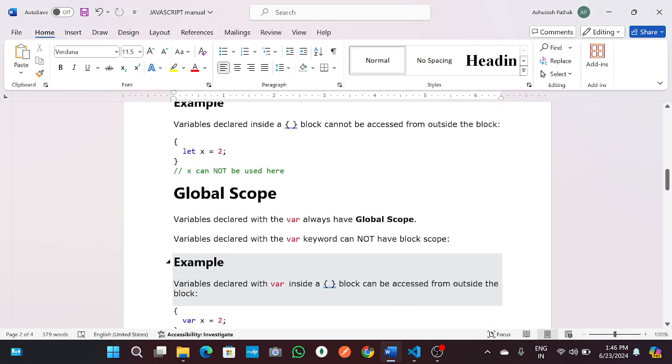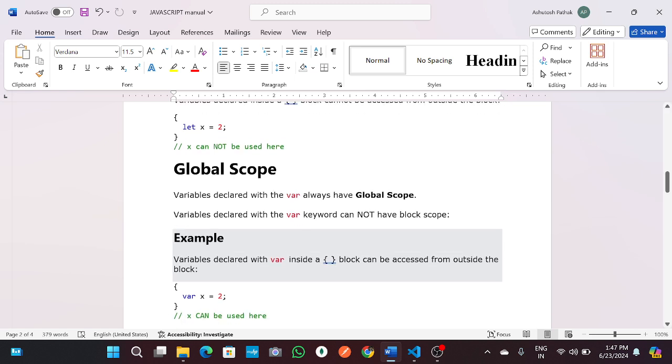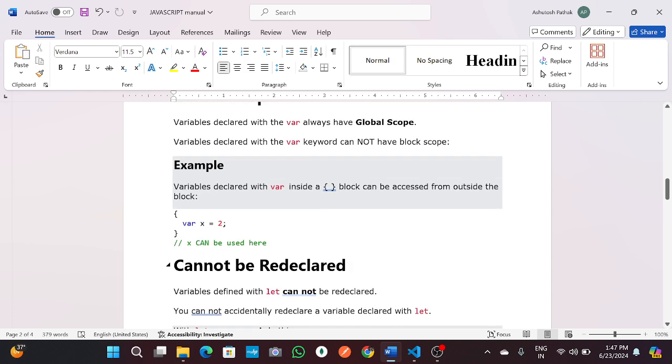What is global scope? Global scope is when you declare variables not under a block. That is global scope. You can see the example too. A variable declared with var always has global scope, so the var keyword is always global scope. And one more thing: a var declared inside a block cannot be accessed from outside the block.